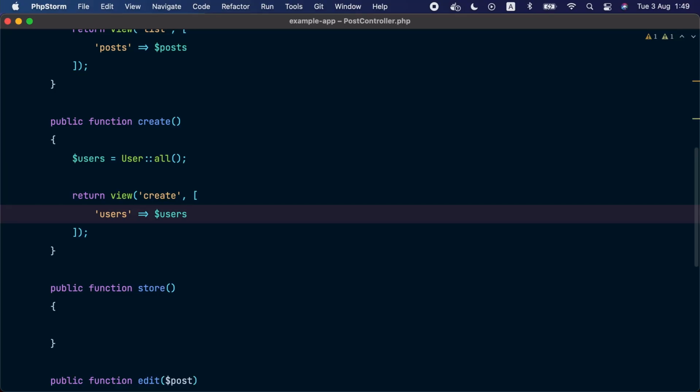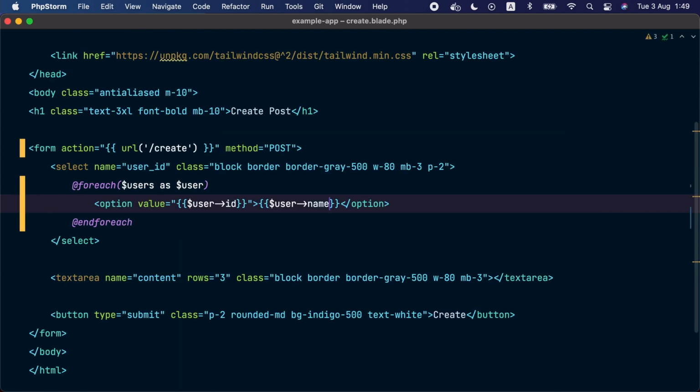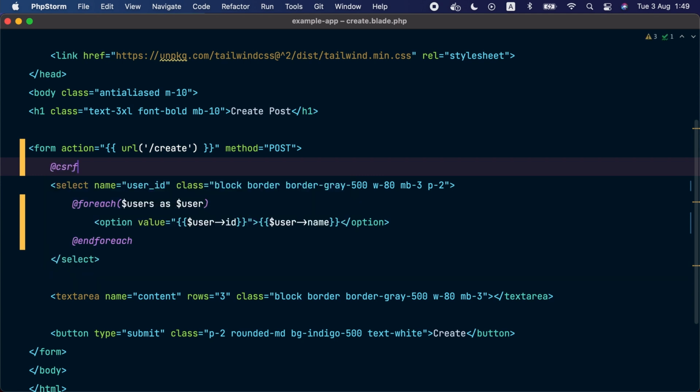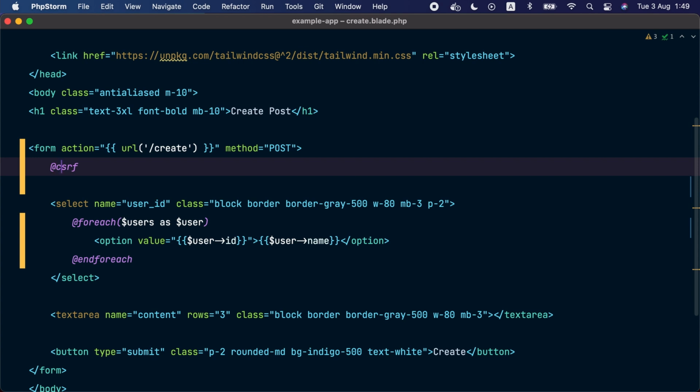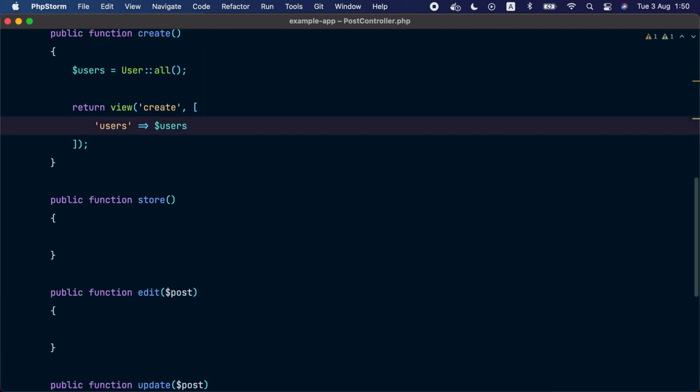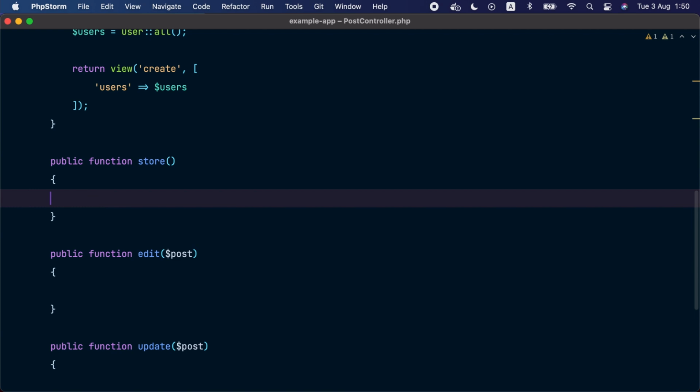We're not going into details of this type of attack in this video, but I'm going to show you how to fix that. So let's go to the create blade template, and inside the form we are going to call the CSRF blade directive. So again, CSRF stands for cross-site request forgery. This should fix it. So let's go back to the browser and click on create, and we can see that we no longer get this error. But we haven't implemented the code that will handle the form submission. So let's do just that. We'll go to the post controller, and inside the store method we are going to implement the form submission.